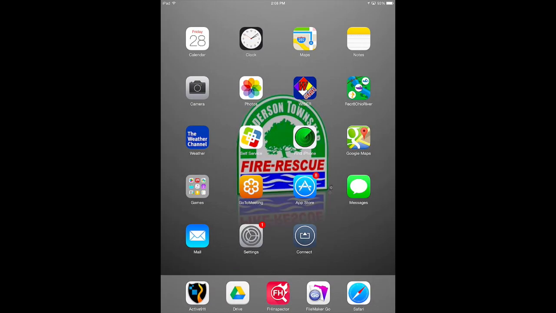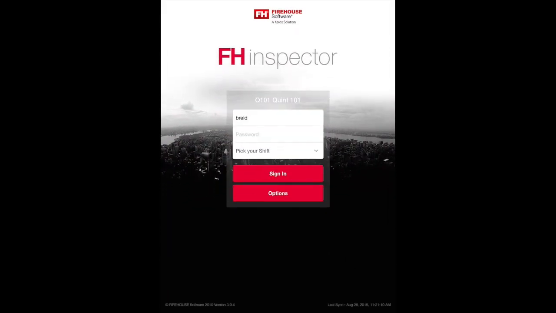This year, 2015, things really haven't changed all that much with the actual testing of the hydrants. However, there are a couple of changes on FHInspector which I wanted to go over pretty quickly here, just so that you're familiar with the new hydrant module in FHInspector. So I'm going to open up the app here.